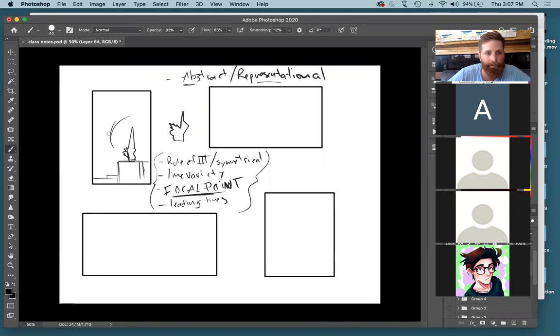You put a nice circle around there, and then some leading lines. And thinking about value, if you have an overall light composition, making your focal point dark will help it to stand out.